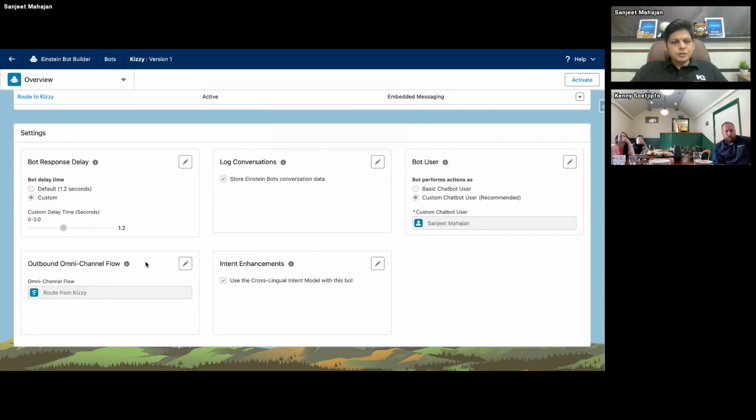This is basically a flow. This creates a flow, and this helps you route it to an agent. So whenever you want to route it to an agent, this is the flow that you have to tag. This is also auto-created by Salesforce. You don't have to do much on this either.